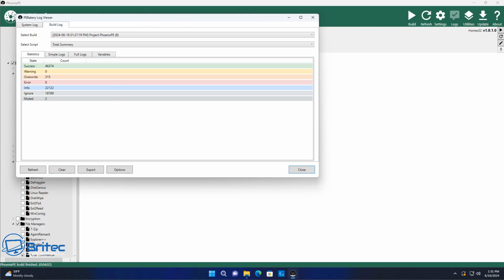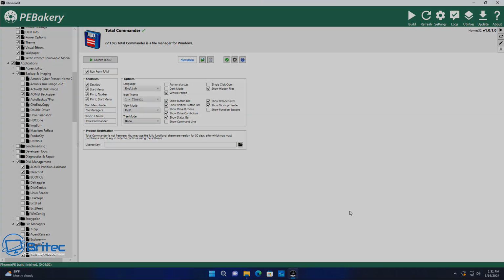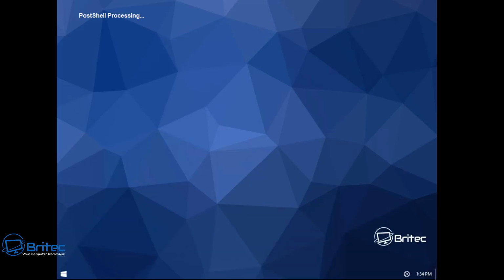Once I've run the build again, you can see I've now successfully made another build and I've added a few more applications in here. This is trial and error, but once you get it working, you should get a good few programs in here that you need. And you can see I've changed the wallpaper to my own wallpaper, and I'm now booting up back into the WinPE again one more time.